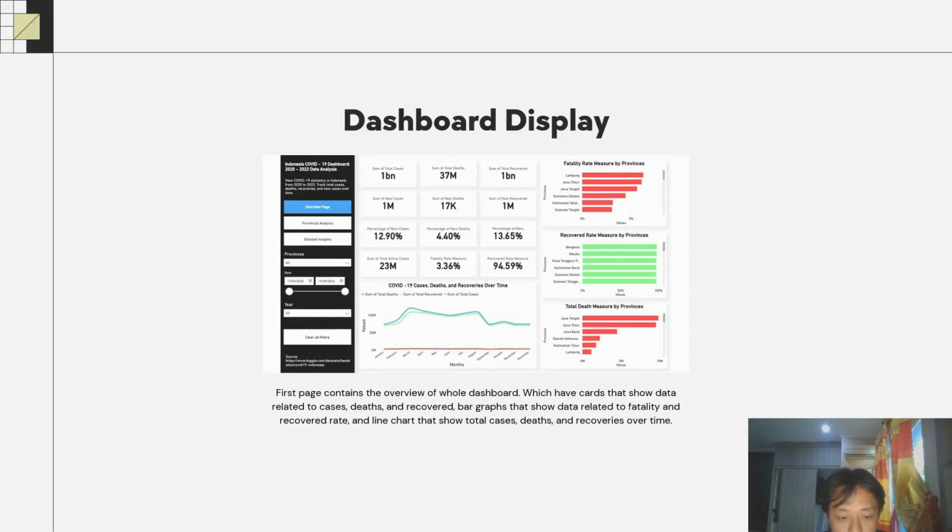The first page contains the overview of the whole dashboard, which has cards that show data related to case, death, and recovered. A bar graph that shows data related to fatality and recovered rate. And a line chart that shows total case, death, and recoveries over time.